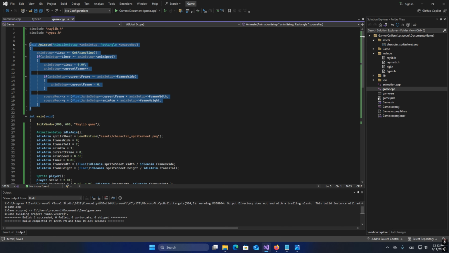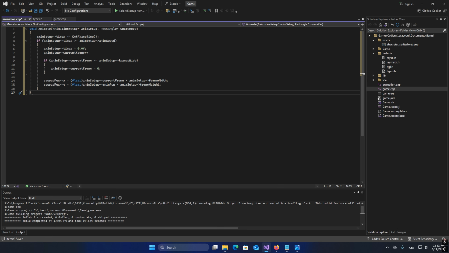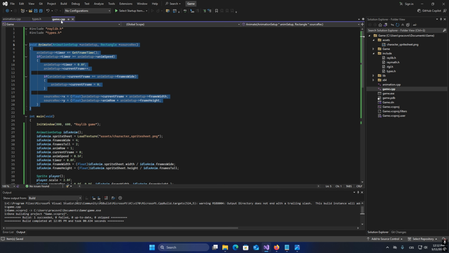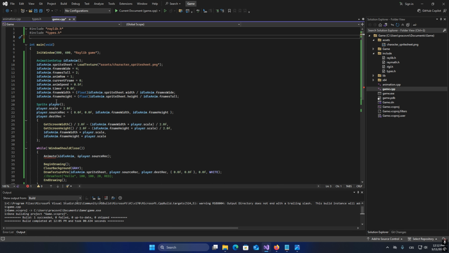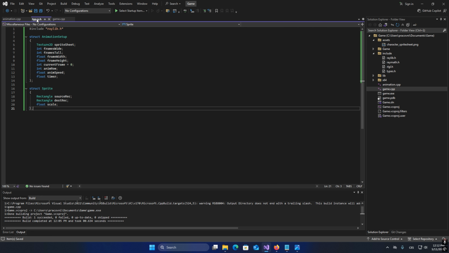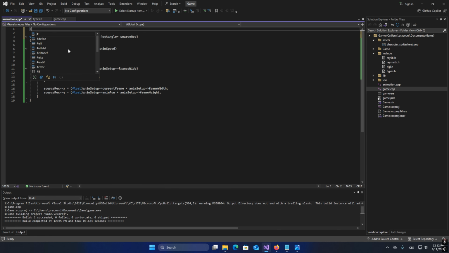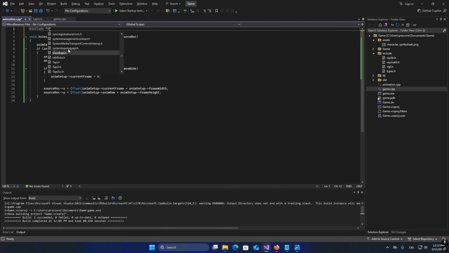Now let's copy our animation function and paste it into our animation.cpp file. Don't need it here anymore. And let's copy the header and paste it here with the semicolon at the end. Also here we will include types.h and that should be it.